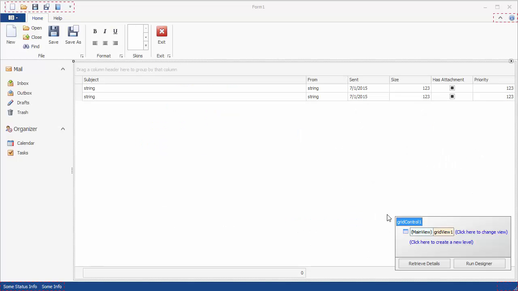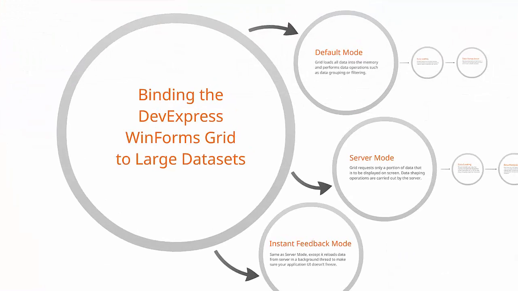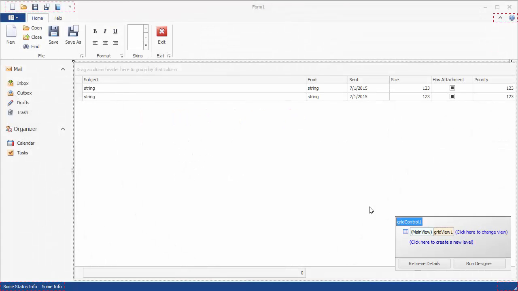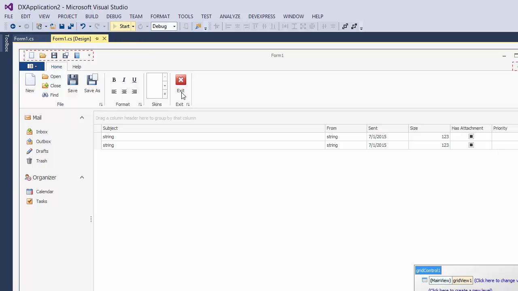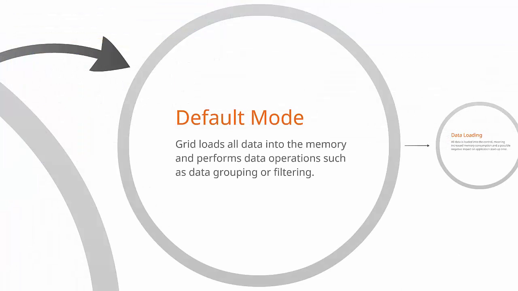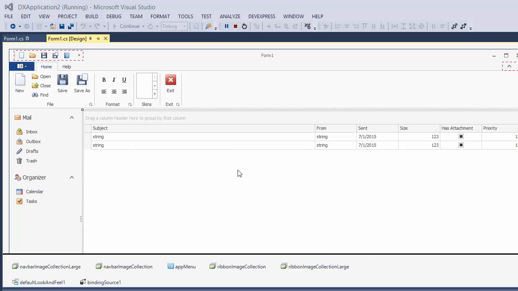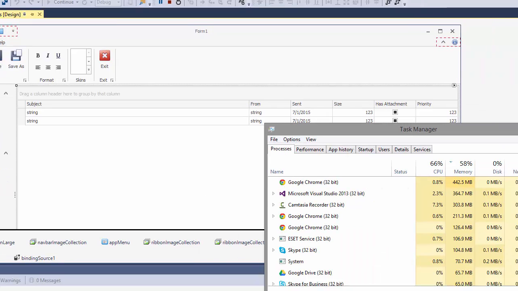In this sample application, the grid is bound to a data source with 100,000 rows using the default data binding mode. In this mode, the grid will load all data into the memory and will then manipulate this data in response to end user action. Now run the app to analyze the grid's performance. The grid will load all the records into memory, meaning increased memory consumption and delayed application startup. You can already see startup takes a very long time.